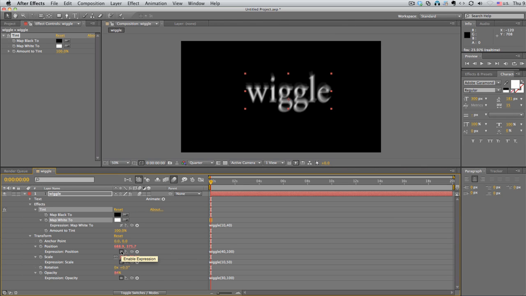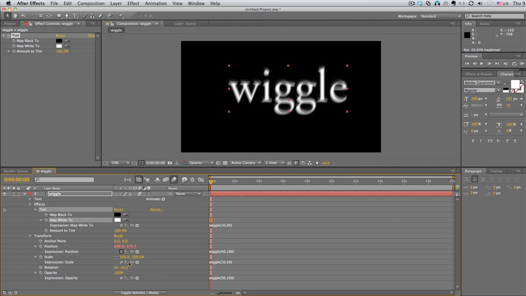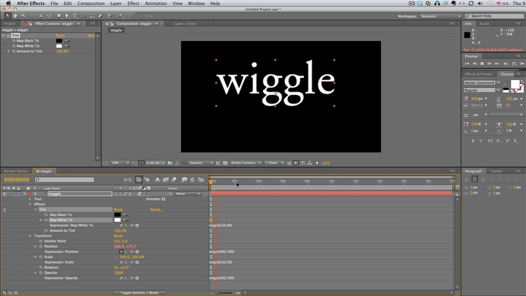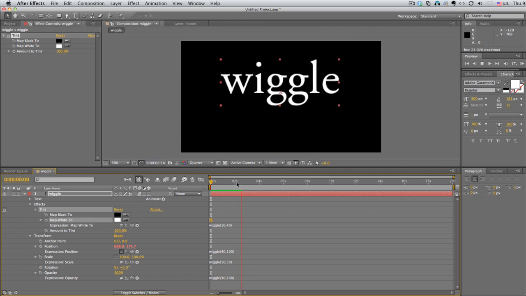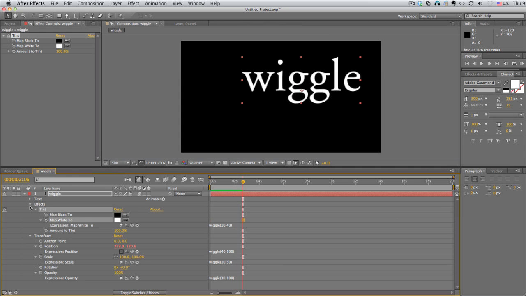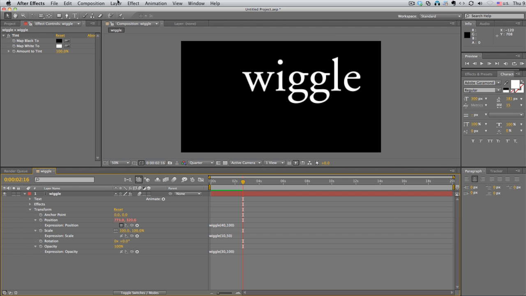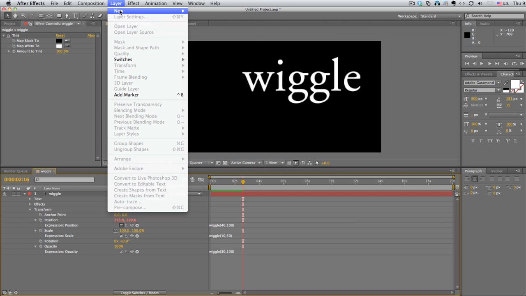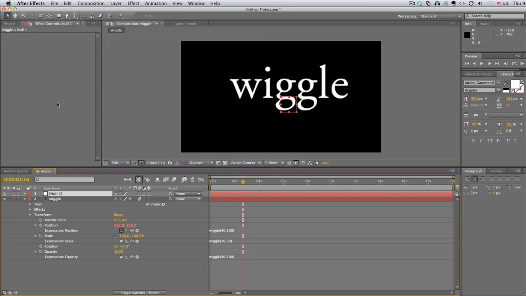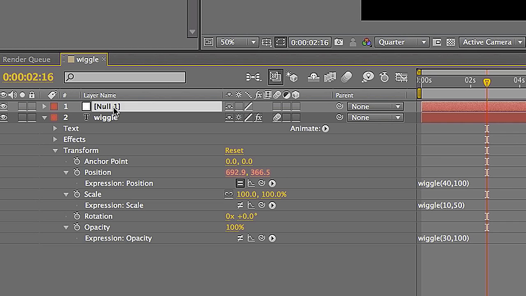Now, the thing about the wiggle expression is it's not keyframeable by itself unless you add a controller, and I'll show you how to do that. So in order to add a controller, the first thing you need to do is go to Layer, add a new null object, and let's call this null object controller.